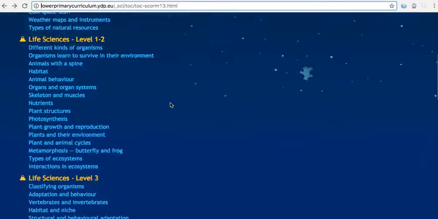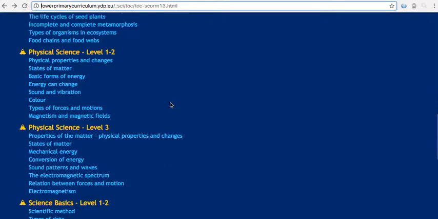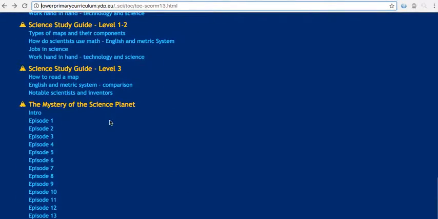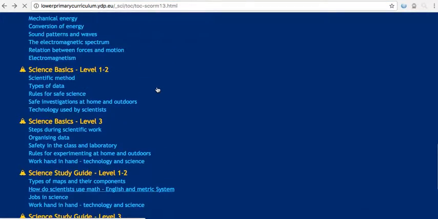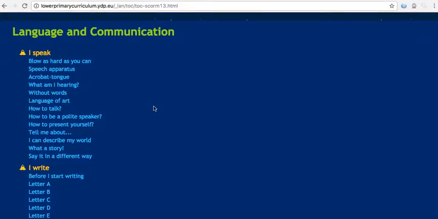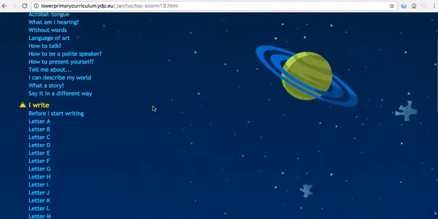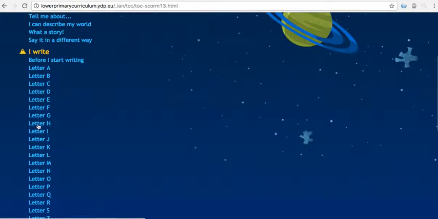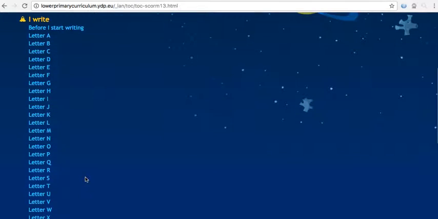So you're going to go through this entire list all the way, and you're going to add these to the correct module. Okay, next is language and communication. Once again, you are going to add these resources to the right module.